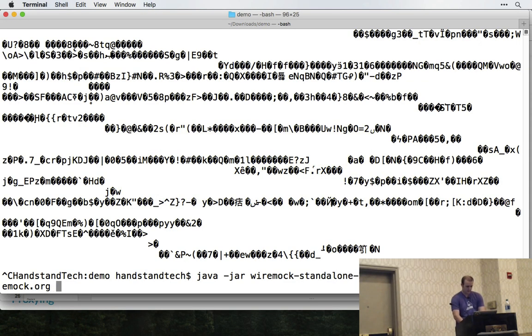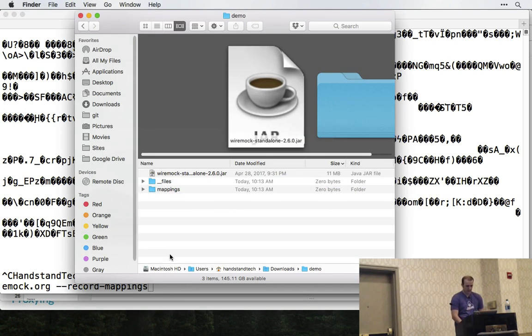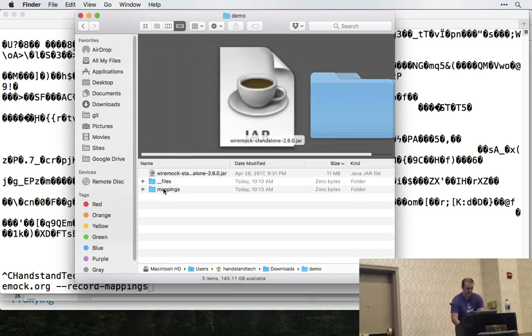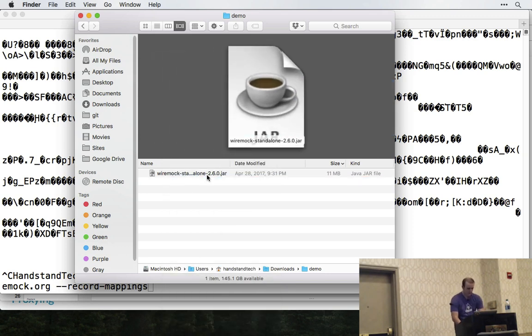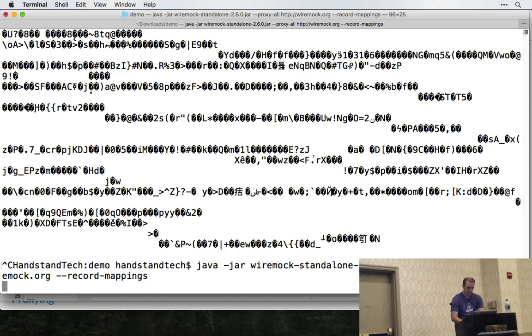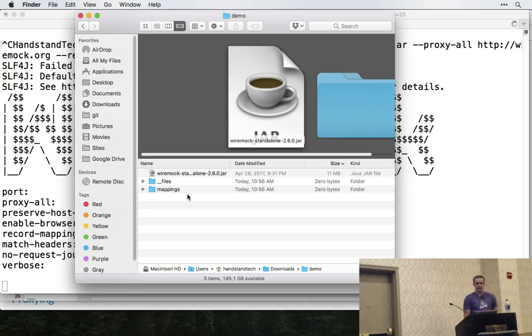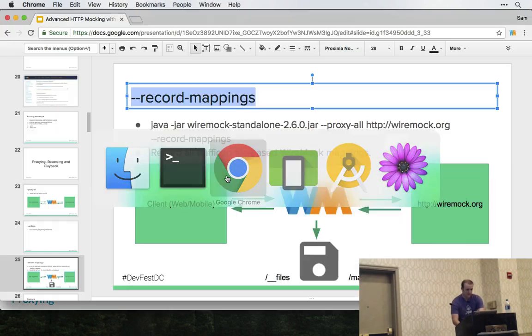Oops. So sorry, the terminal gets a little crazy, but at the end, we're starting WireMock with proxy all and record mappings. And before I do that, actually, I want to show you. I have this demo folder, and in it, that's where I'm running the terminal out of. It's just a standalone jar. But if I go ahead and run this command, I'll have those two directories created. There's files and mappings, and I'll show you kind of how that gets filled up. But as you can see, nothing's in there now.